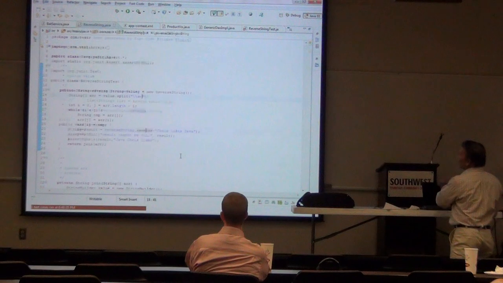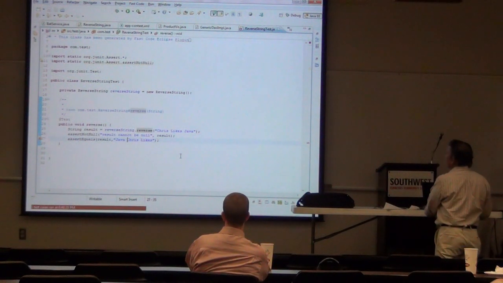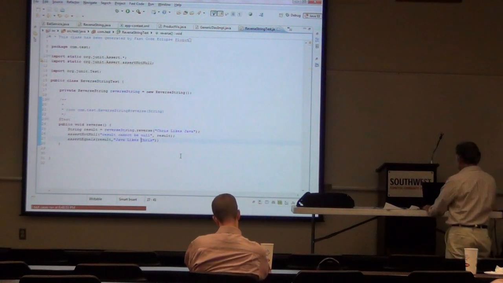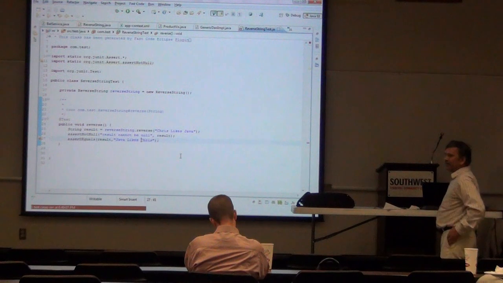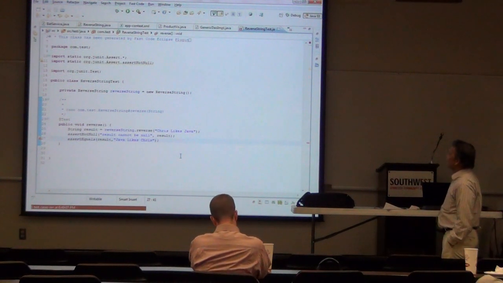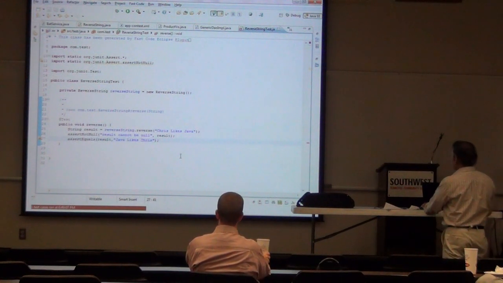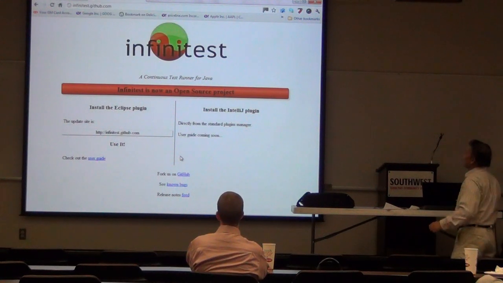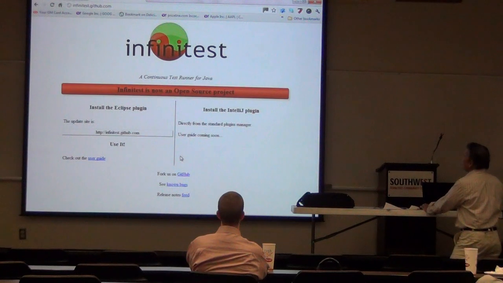As soon as I change the code, I will just run it. Infinitest is automatically detecting changes. Before, my test was wrong, so let me put it back to my wrong code. You go back, you put it there, and automatically it detects the changes and runs whatever tests are necessary. That's pretty cool, right? Is that a free plugin? Yeah, and they have both Eclipse and IntelliJ versions.